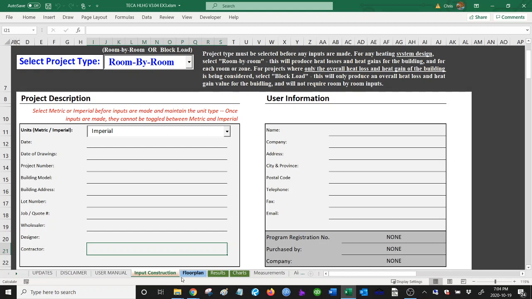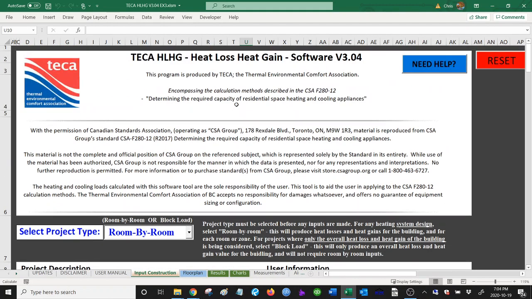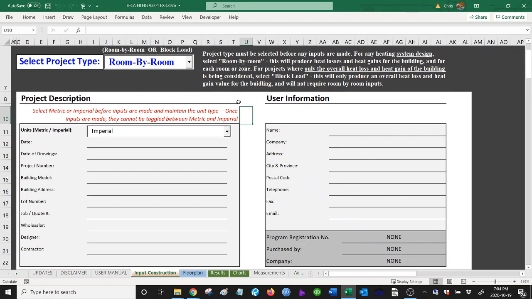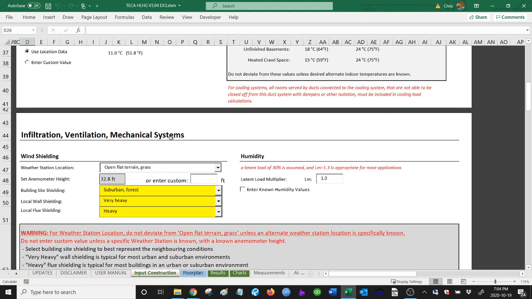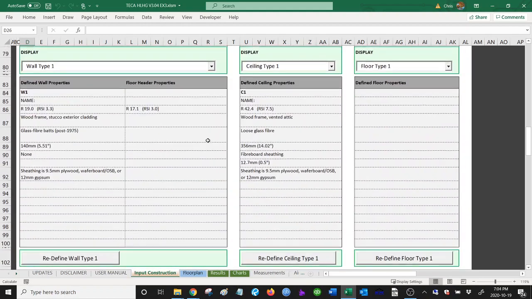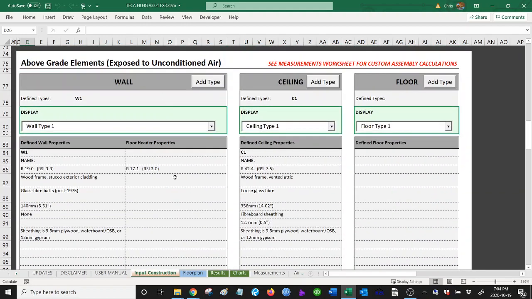The colored worksheets down here are where you're going to be doing all your inputs. So to put it very briefly here, the input construction page is where you define the building construction type and the mechanical system information. It also includes the weather information. So environmental conditions, right? You've got your indoor temperatures, your outdoor temperatures. You can talk about the infiltration and mechanical systems. You define your above grade elements here. So you tell it how the walls are built and what the thermal resistance value of the walls are. So these ones are R19, right?